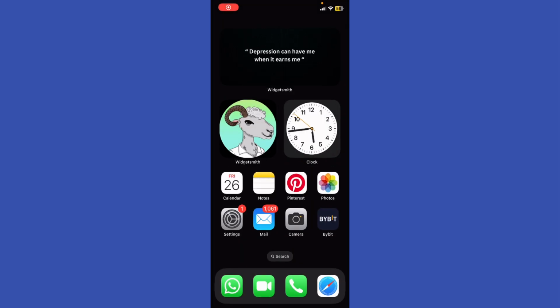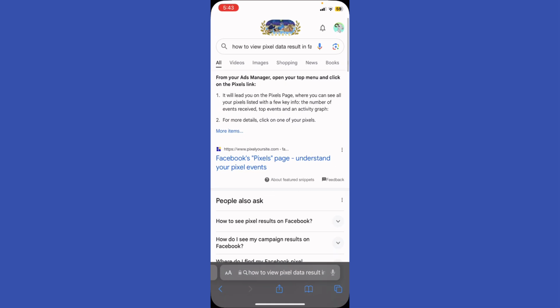My name is Adam. Today I'm going to show you how to view pixel data results in Facebook campaign. Follow these steps. Go to the Facebook ad manager on your computer, click on the campaign that you want to analyze, click on performance, navigate to the performance tab or section, and then look for column or metric related to pixel events such as conversions or custom events to see your pixel data results.